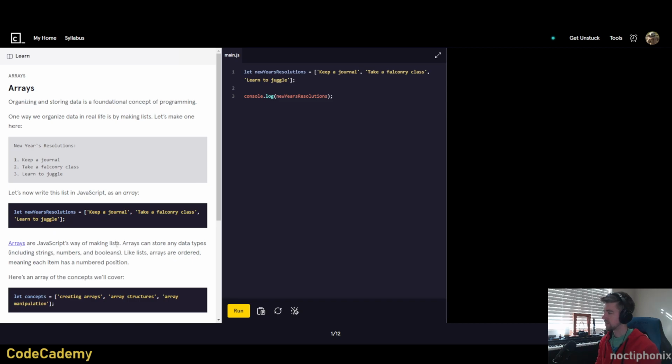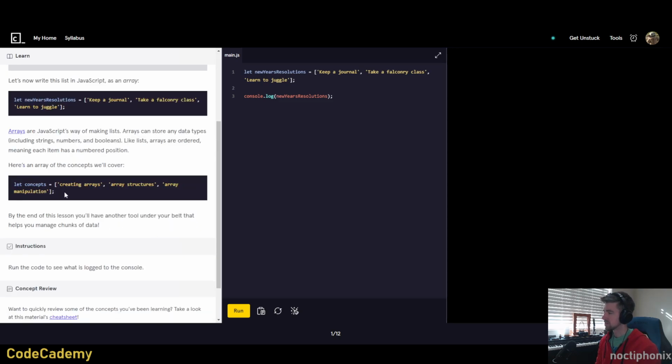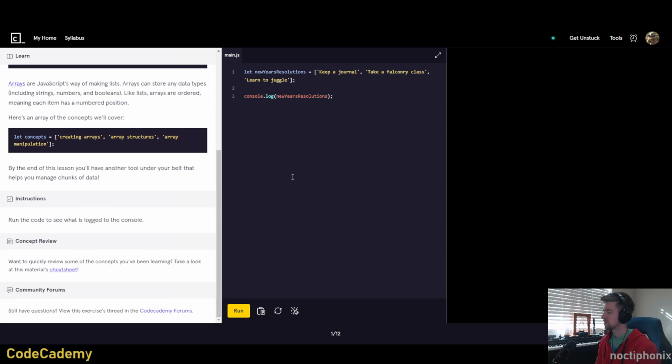Arrays are JavaScript's way of making a list. Arrays can store any data types, including strings, numbers, and booleans. Like lists, arrays are ordered, meaning each item has a numbered position. Here's an array of the concepts we'll cover. Let concepts equal creating arrays, array structures, array manipulation. By the end of this lesson, you'll have another tool under your belt that helps you manage chunks of data. Run the code to see what is logged to the console. Nice. So if you run the array, it will log everything within the array to the console. You can see that also each item is separated by a comma.